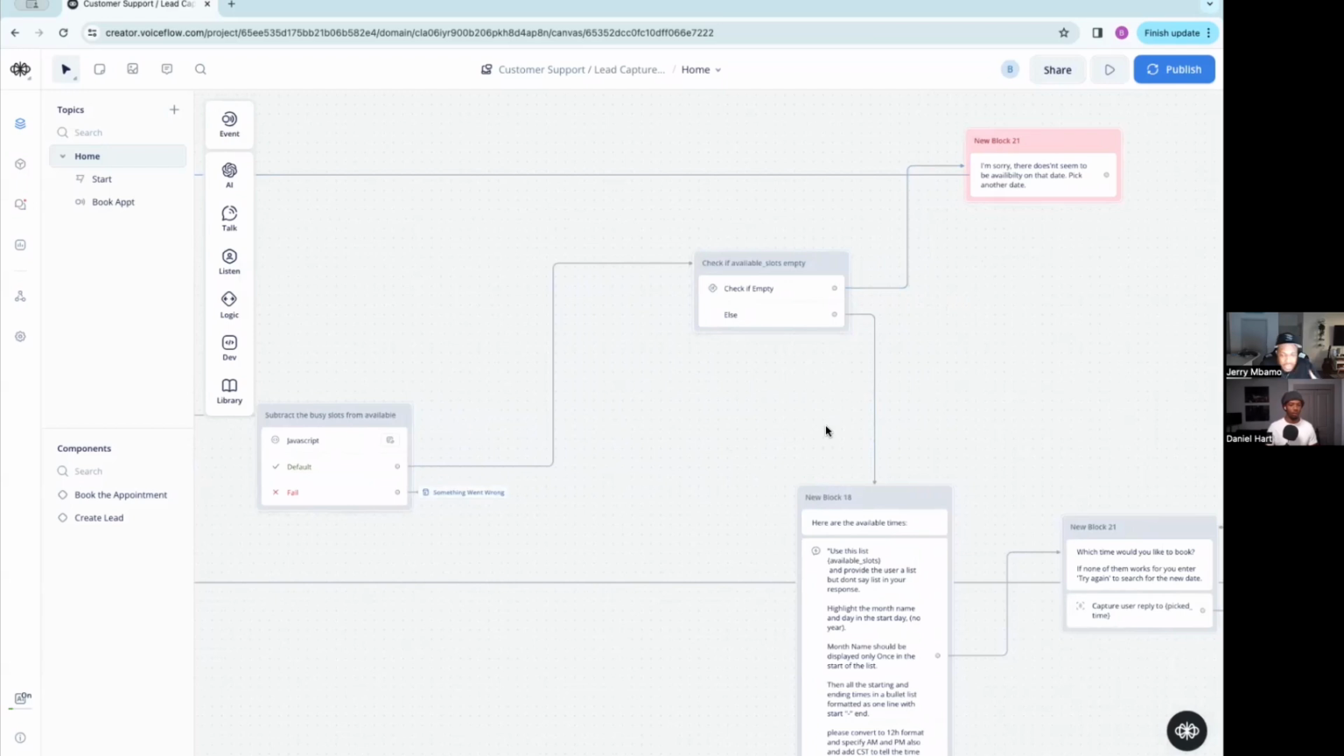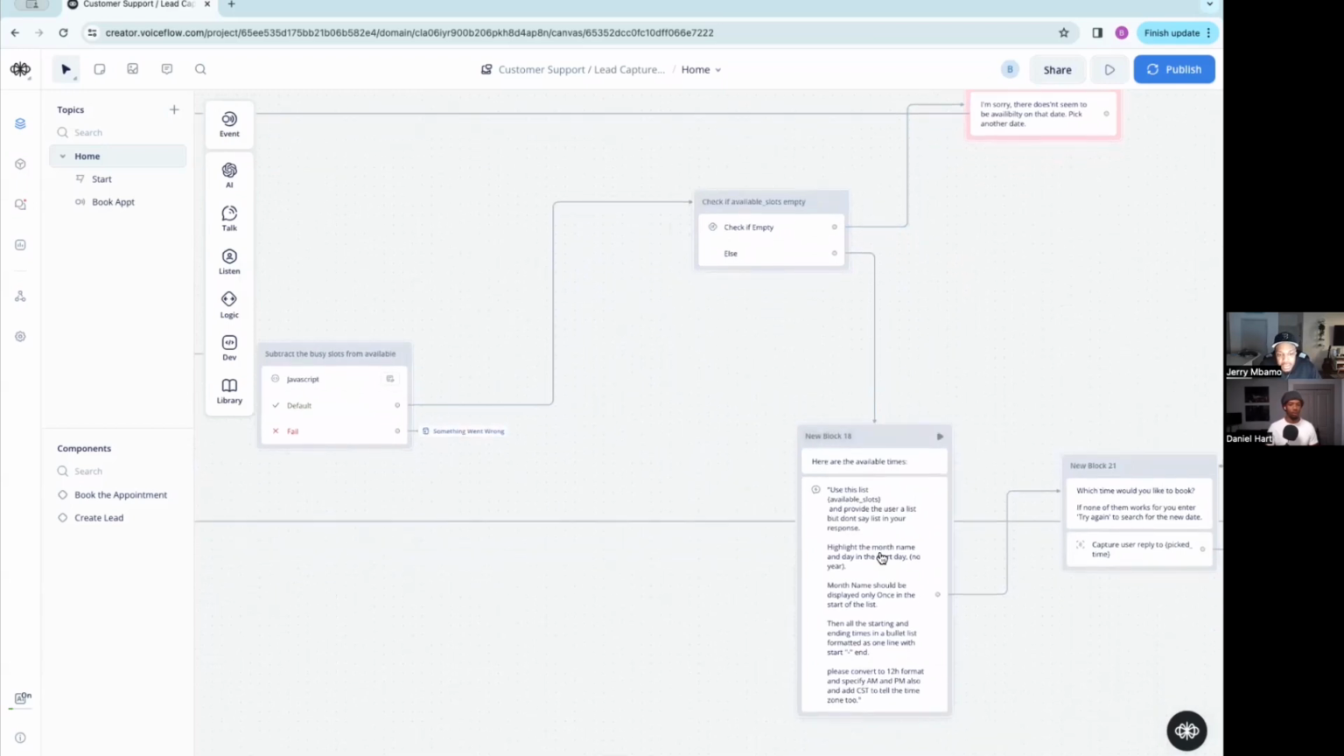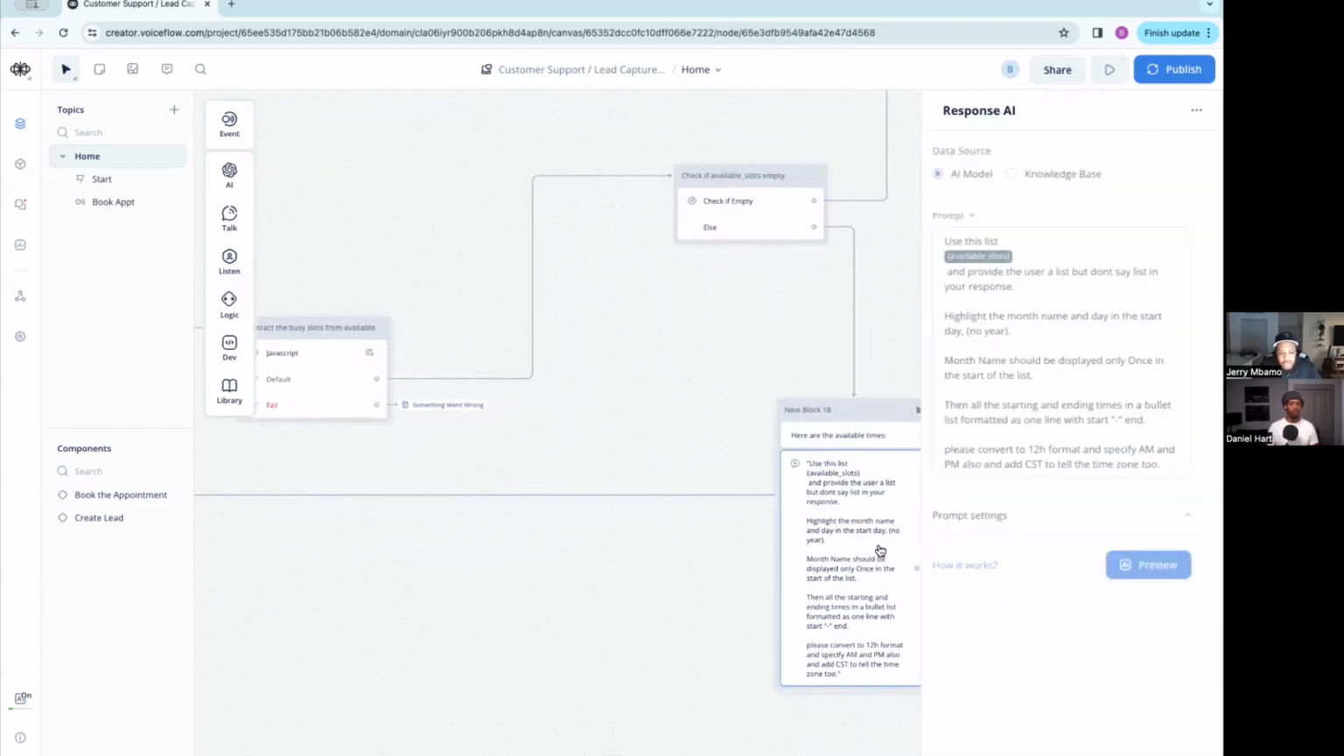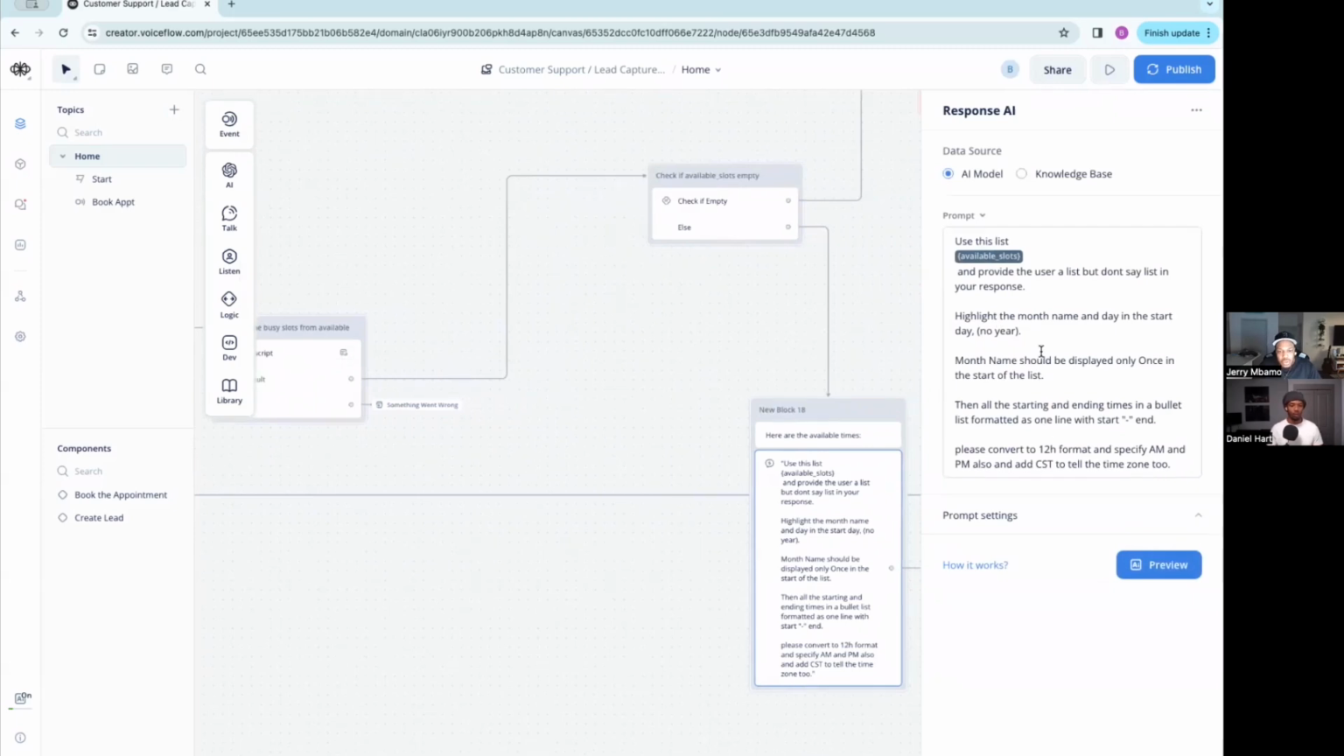But if the time you selected is available, then the bot is going to respond to the user with another AI step that's prompted, telling it how we want the response formatted, acknowledging that the available time slot's there, and also listing out the time and how we want it formatted, just to make it easy for the customer to digest.